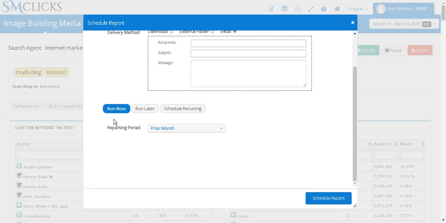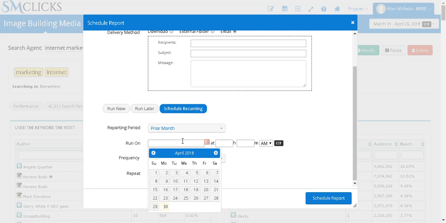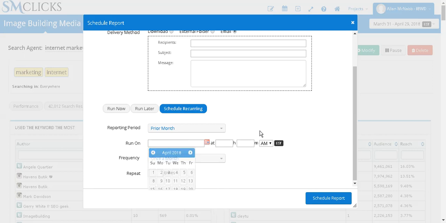Now you also select when it's to run. You run it now, run it later, or schedule recurring. Now that's really where the automation comes in. And you can select the reporting period, prior week or month or 7 days or last 30 days. You select when it's supposed to run and at what time, and then how often it is to run, once a week or once a month, and how many times to repeat. Put 99 there as the maximum, and if you put 99 for months, that's 99 months, that's a few years. And then you schedule the report.